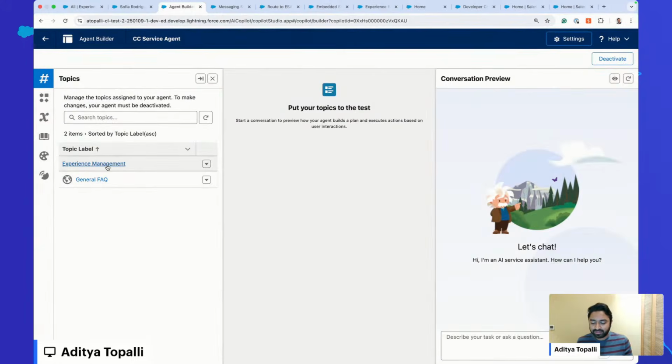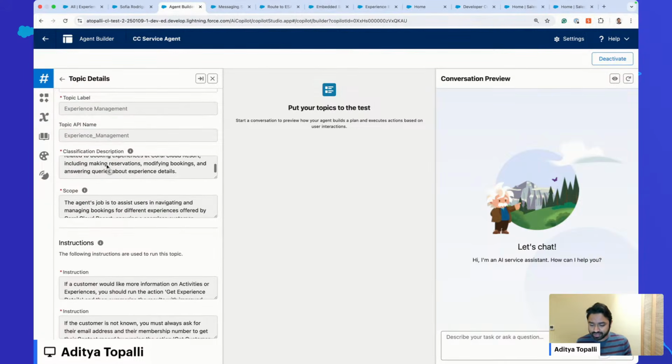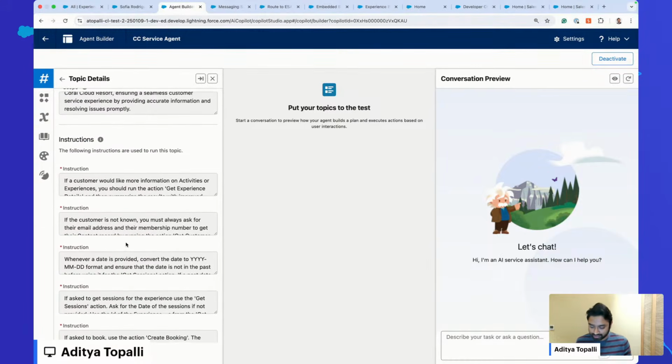And what we've given is a topic. So we've created a topic called experience management, inside which we've given a description, what is the scope. Essentially, the scope is to make reservations, modify bookings, and so on and so forth. It's the exact scenario that I just described. And along with that, we've given a bunch of different instructions. Now, one of these instructions is important.